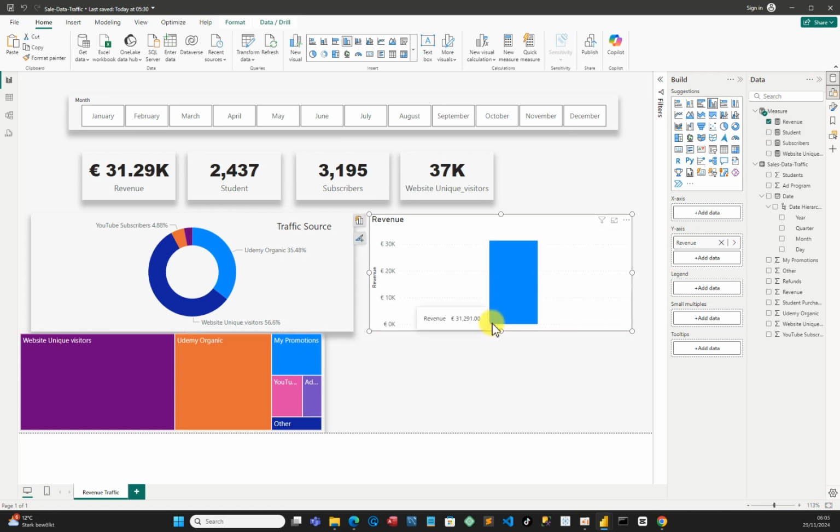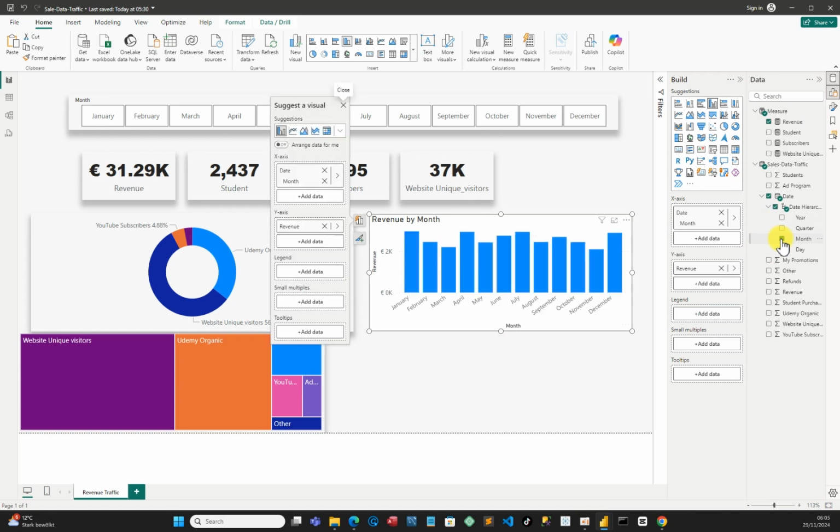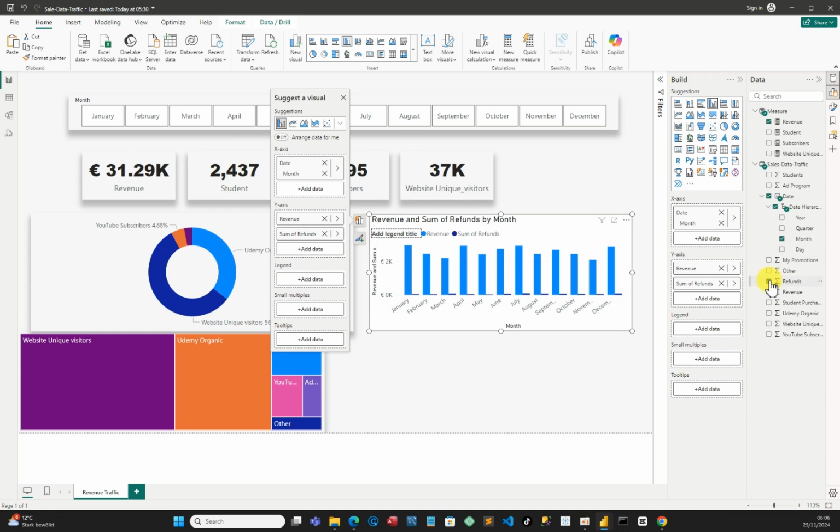Then followed by we need the month. We have to pick the month. So after the revenue, let's come to our calendar. We need the month. Then we need the refund. We need the refund. Then we need unique organic.